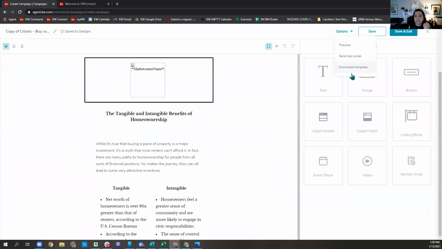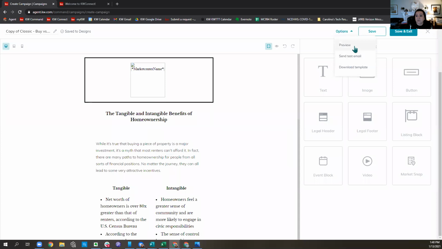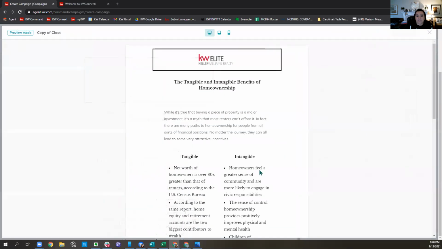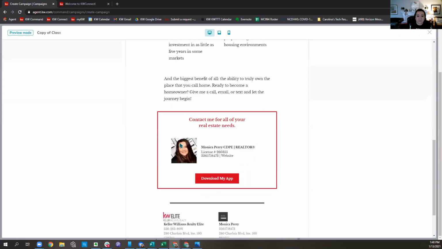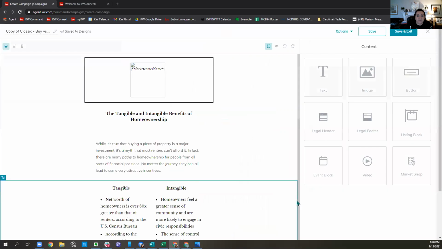So with the merge fields, that would mean they are filled. Like if I wanted to print it, it would show this version with all of my stuff filled in, with my logo there, my photo there, with all the merge fields filled in. If I did it raw, it wouldn't have that data. It would just be this part.